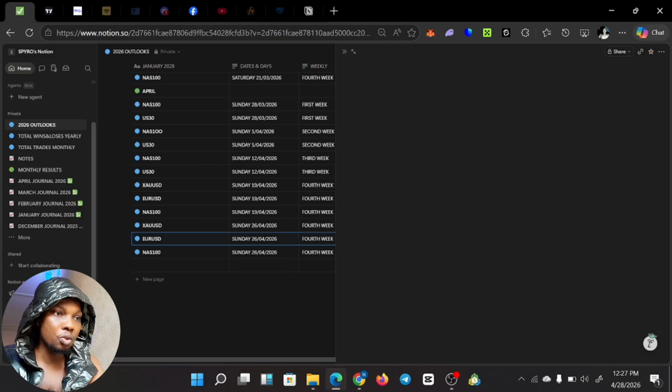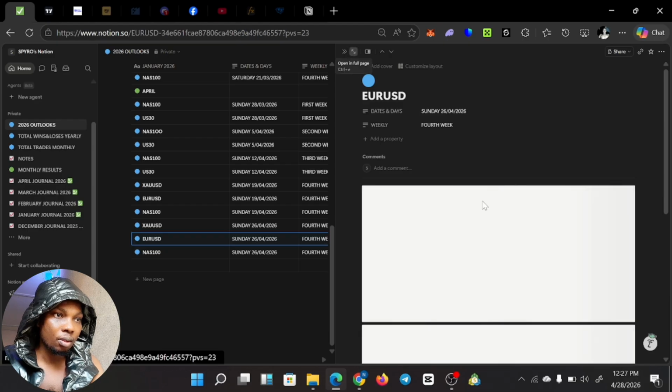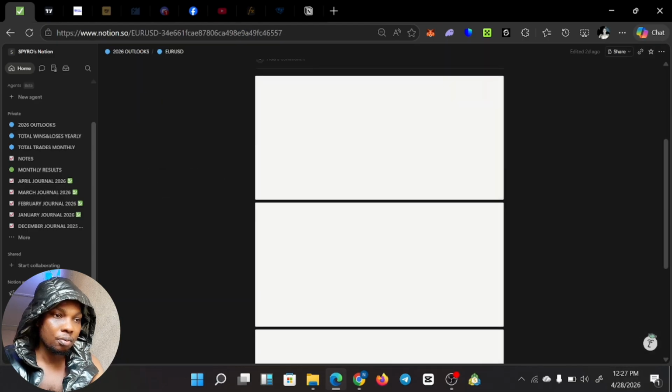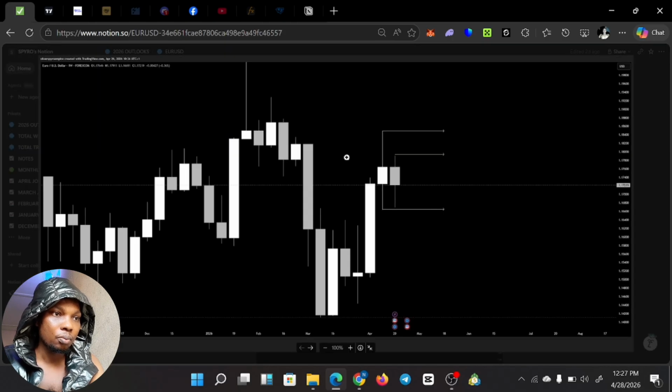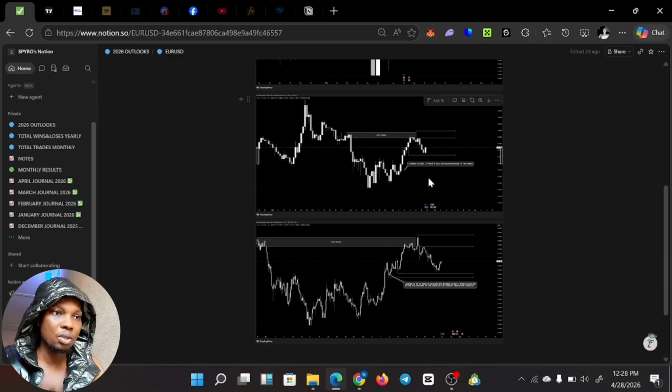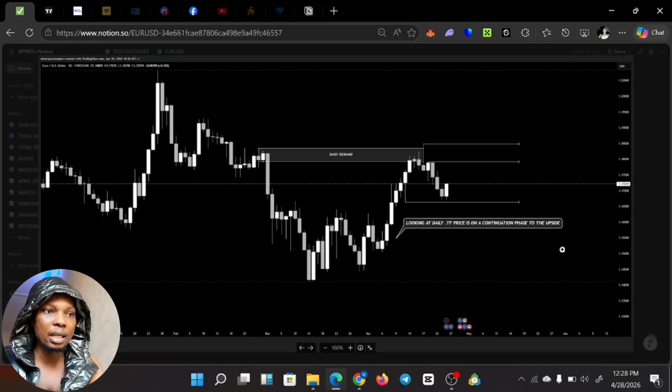Then if you go to EUR/USD, you can see on the weekly time frame, all I do is map out my weekly, the previous weeks, that is where the draw on liquidity will possibly go. Then if I come down to my daily time frame, I just check out the phase that the market is in. Are we in a continuation phase or a reversal phase? I map it out. You can see how I outline everything here.